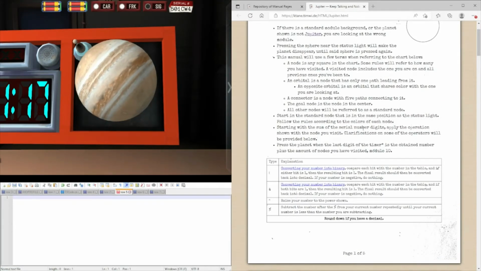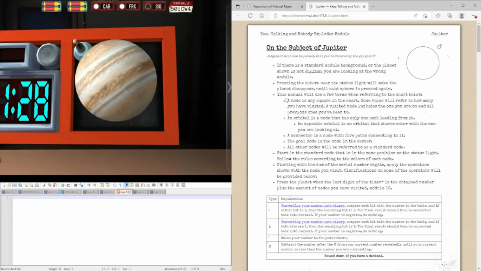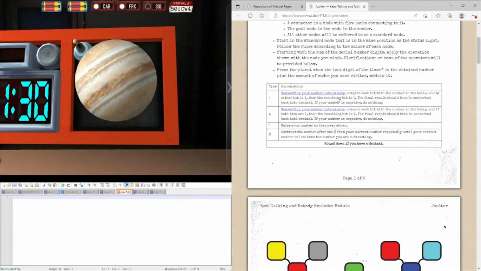Our starting number is just going to be the sum of the serial number digits. So 5 plus 0 plus 1 plus 4 is 10. And now let's get started.